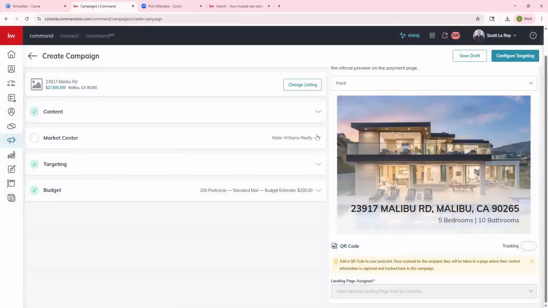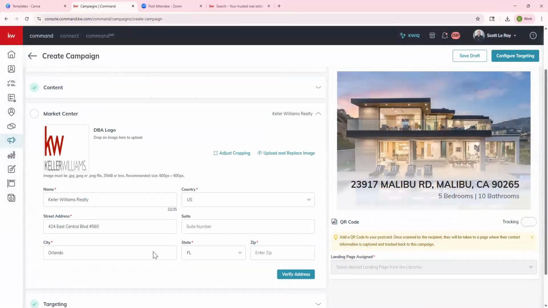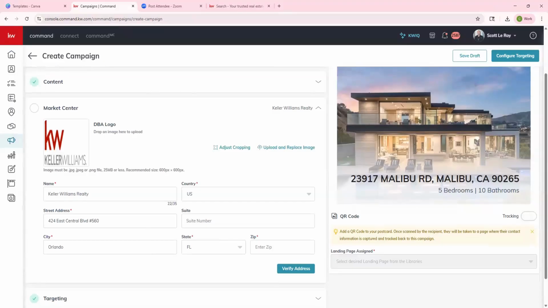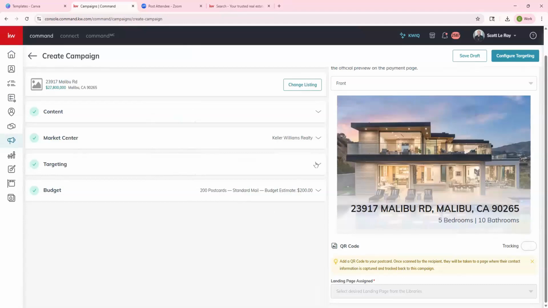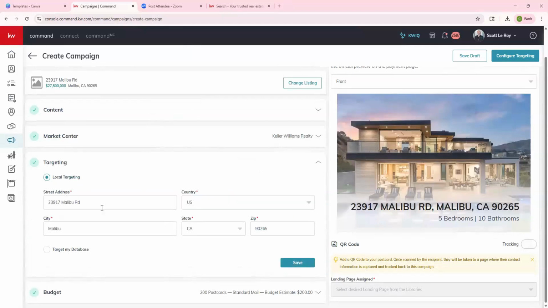Now, once you're done, you're going to go to your market center. This should again pull from your marketing profile. However, you may need to grab that zip code. Let me grab one really quick. We'll plug that in. Verify the address. It's going to let you know if there's a correct address that it found. Confirm. Then you're going to determine your targeting, okay?